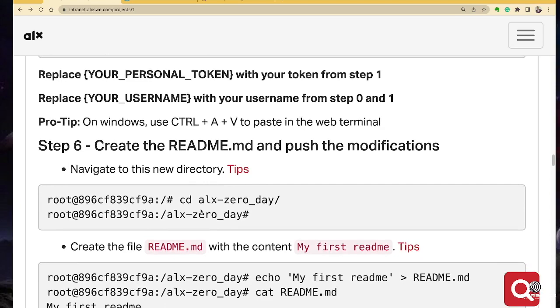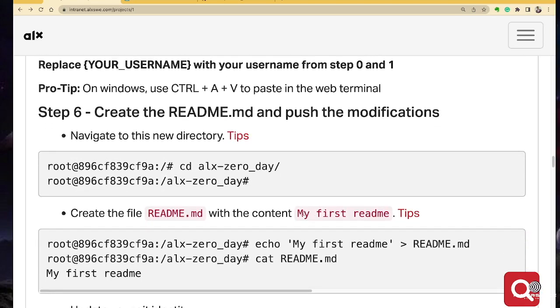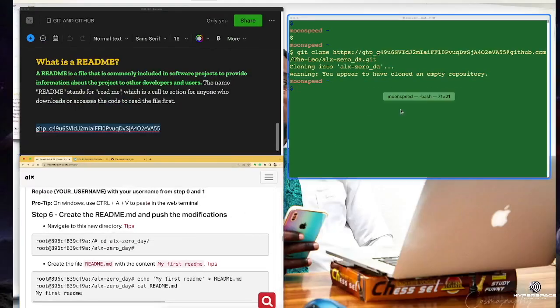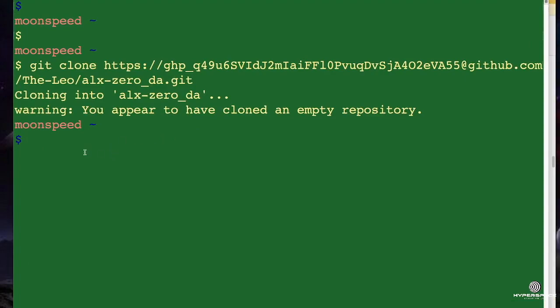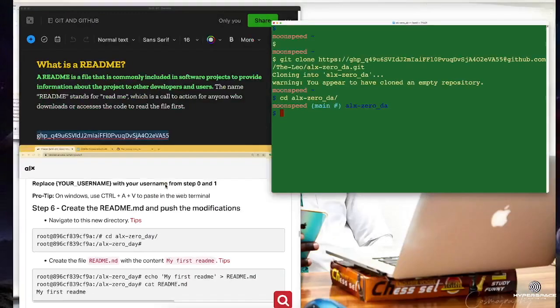So now it says that you should create a README with the content my first README. Now it comes back to shell navigation. Before you do that, you first want to cd. That means that you want to change directory into the repo you just created. So we are going to cd into ALX0day. Now you realize that we are inside that directory. So now let's go for the instructions.